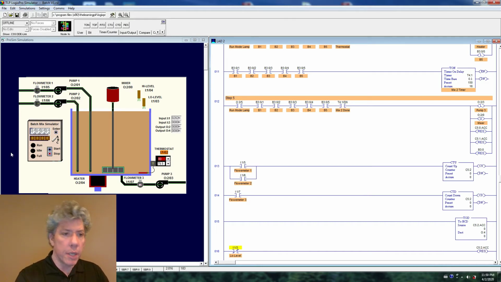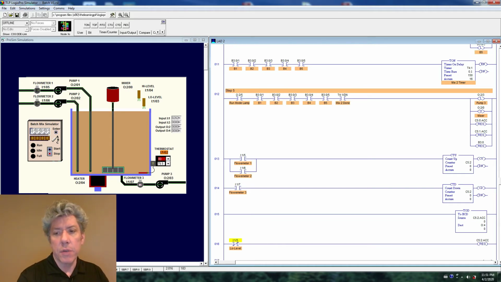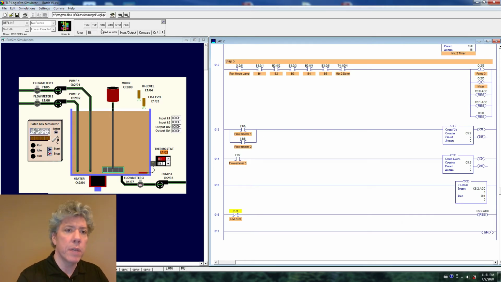Now, there's another lamp. There's the full lamp. Notice that I'm not filling the tank enough for the high level switch to come on. So when is the tank full? Well, it's full when I put in however much I plan to put in, right? So maybe I could add in another rung to drive that lamp. So let's do that. Let's reference the lamp itself.